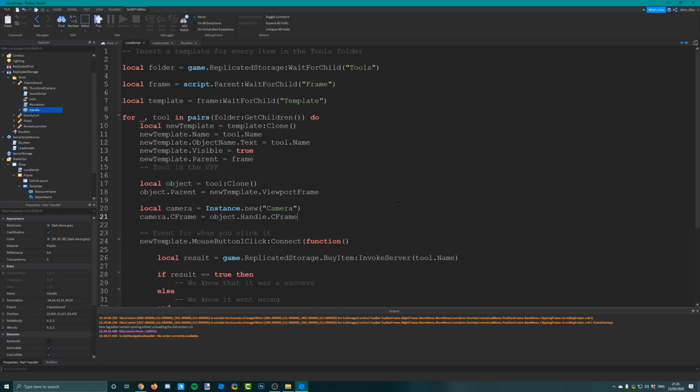Object.Handle.CFrame, and then we'll say plus object.Handle.CFrame.LookVector times 5. That is going to basically add 5 studs on from its forward facing direction, and we'll put it in a CFrame.new. So CFrame.new, this will be the position where the camera is, and then we'll do a comma, and we're going to then tell the script what it's going to be looking at.